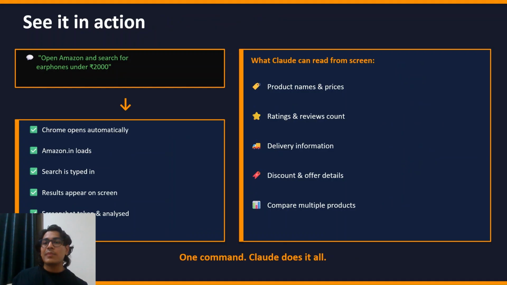Now the same thing which we have seen, like open Amazon and search for earphones under 2000. So this is what it is going to do. It can name the product and price, it can share the ratings, right? It can share the delivery information. If you're setting up some filters like it should be delivered within 1 to 2 days, that's what it can also do. It can look for the discounts and it can even compare the two products, right?